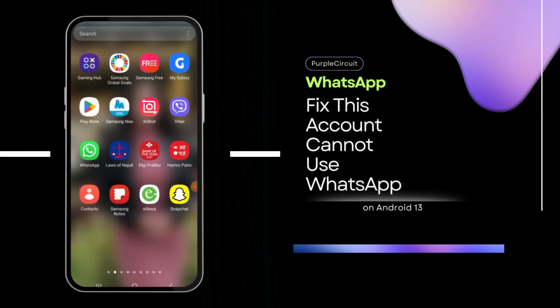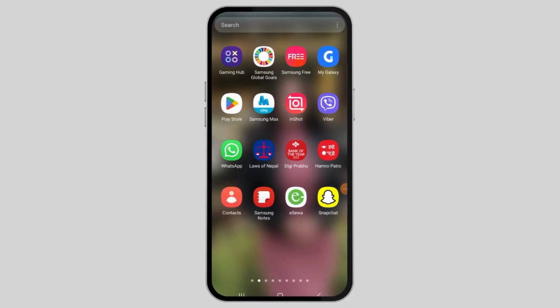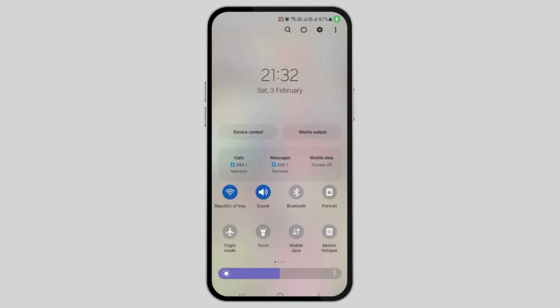How to fix this account cannot use WhatsApp problem. If any day you are going to use your WhatsApp but your WhatsApp account is not working, just follow the following steps. First of all, you have to check whether you are connected to a stable internet connection or not. It may be your Wi-Fi connection or it may be your data connection as well.